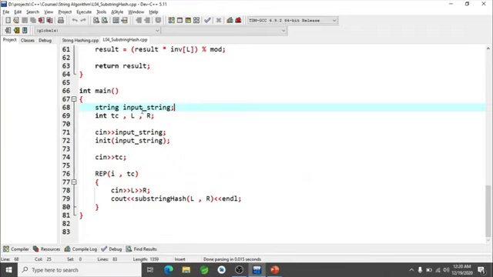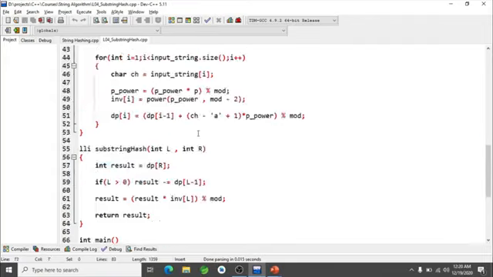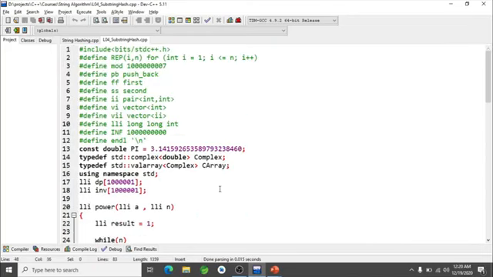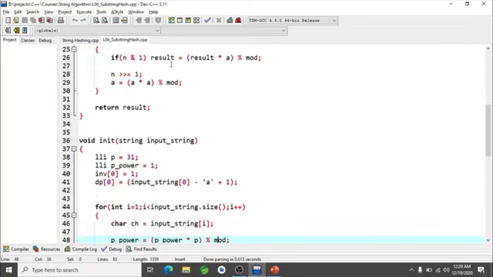So here you see this is the input string. The tc is the number of test cases, and L and R, of course, are the left and right indices of the substring for which we want to calculate the hash value. So I'm reading the input string and then calling the init function with it. Here I'm taking p, the prime, to be 31, and mod, that is my m, is 10 to the power 9 plus 7.